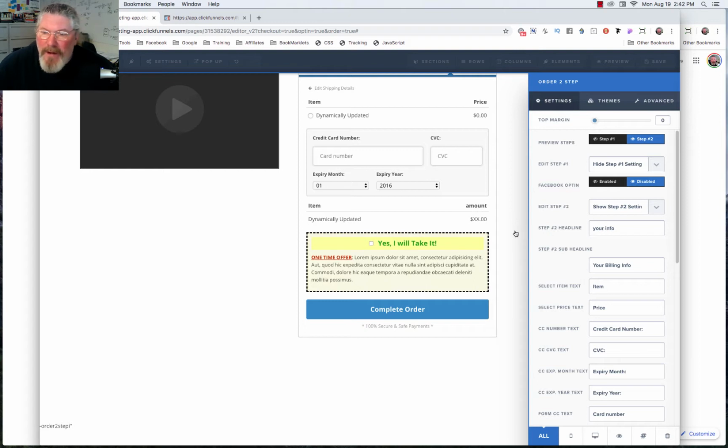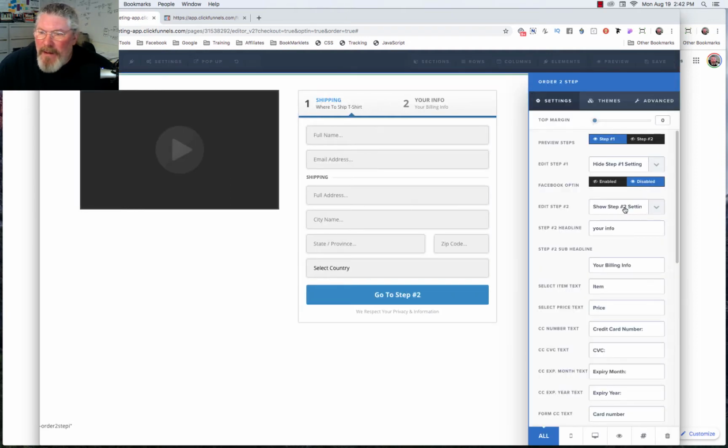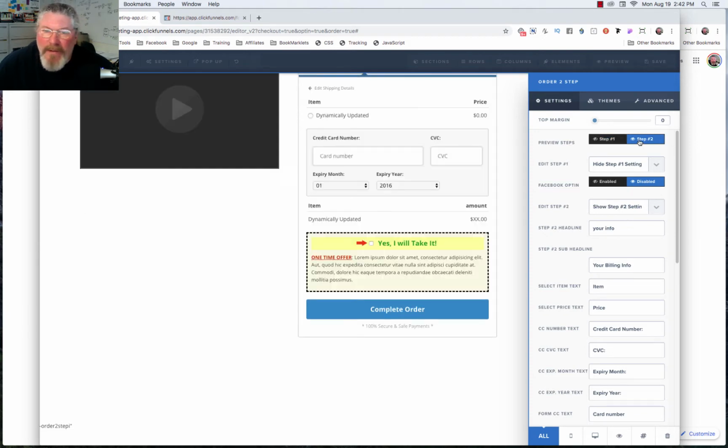And so here we go again. Let me see here. Keep scrolling down on me. So we'll go back into the step two settings, show step two settings. Okay, so we have, but it's not showing step two. See, it keeps going up to the top. So at the top up here, I can't scroll up once this opens. It says your info, and then you got the subheadline up top again, which would be your billing info. Again, that's right up here at the top.